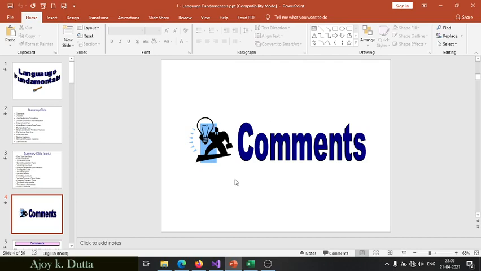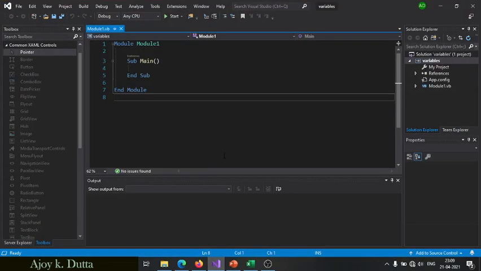Visual Basic, right? Like I have already shown you before, this is the Visual Studio environment. This is where we will be writing our code mostly.